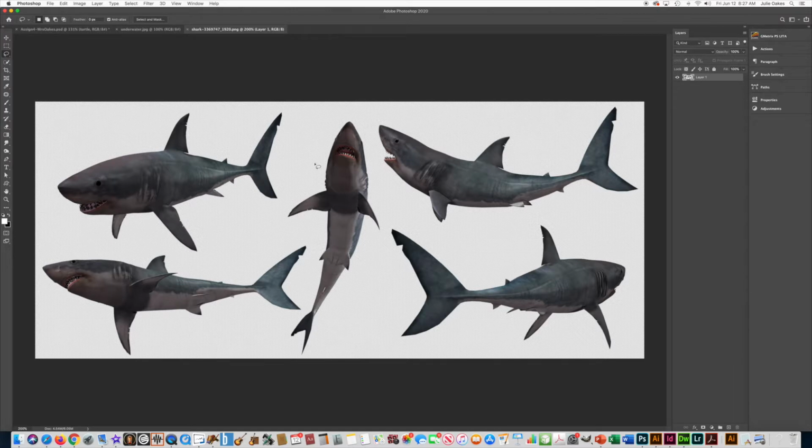So the first tool we're going to use is the lasso tool. If you hold your mouse over a tool for a minute, it will give you a little animation and show you exactly what it does. The lasso tool helps you make selections, and you just drag your mouse around something that you want to select. So I'm going to get this bottom right shark here. I'm going to drag my mouse and draw a lasso line around it.